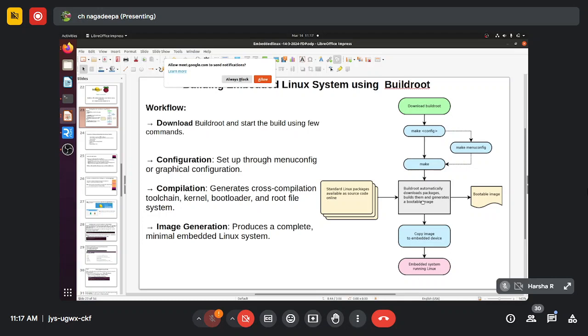Here, Buildroot automatically downloads packages. As soon as I give the make command, it will download all the necessary files and packages directly from the internet automatically, all the other scripts can be run, and all the modules can be installed. That will make the image of the embedded Linux operating system, which is a bootable image, ready for booting the embedded system.